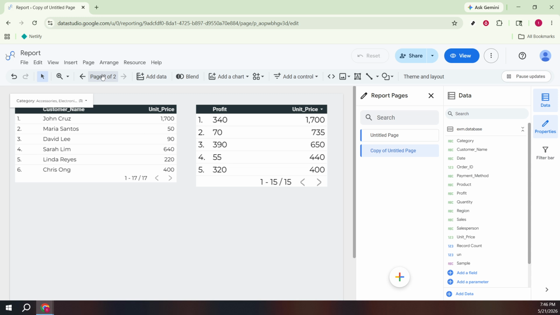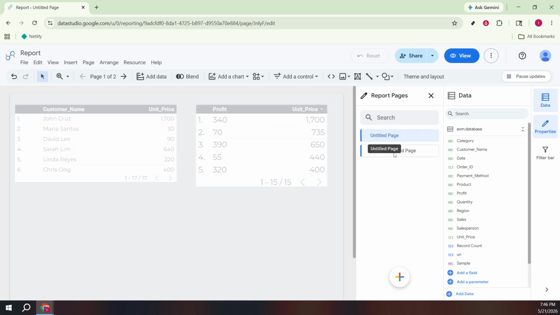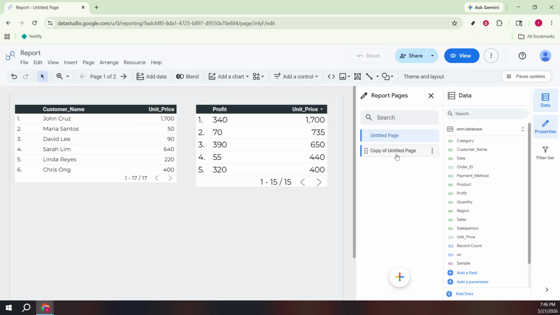After duplication, look at your page navigation to confirm the new page has appeared. It will typically have a name that indicates it's a copy, making it easy to spot. The underlying data sources remain the same, so there's no extra configuration needed just to duplicate. Keep in mind that report-level settings and access don't change when you duplicate a page. You're simply adding another page inside the same report, which is safe for experimentation.